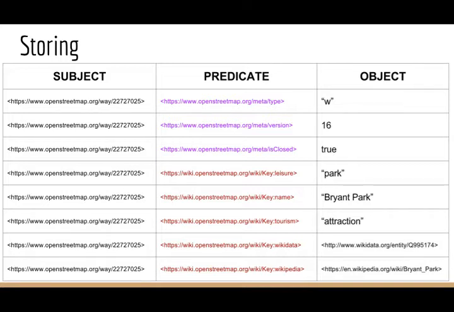For OpenStreetMap, that could be either a metadata field, such as the object type, here shown in purple, or it could be a tag created by the mapper, such as a name or address, shown in brown. The last column is the object or value. The value can be a string, a number, boolean, or GPS coordinates. Or, just like the first two columns, it can also be a URL, which effectively allows a reference to another subject. In the second to last entry, the Wikidata tag is not stored as a string, but instead as a subject URL, which means we can connect it to all the entries that describe that Wikidata item.